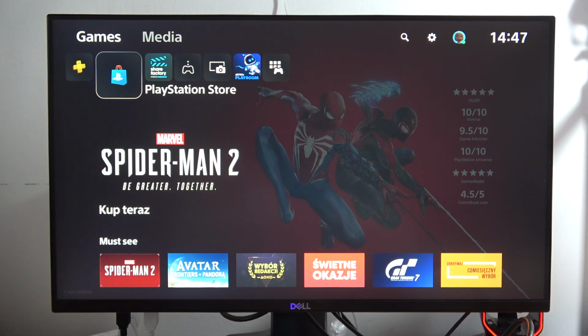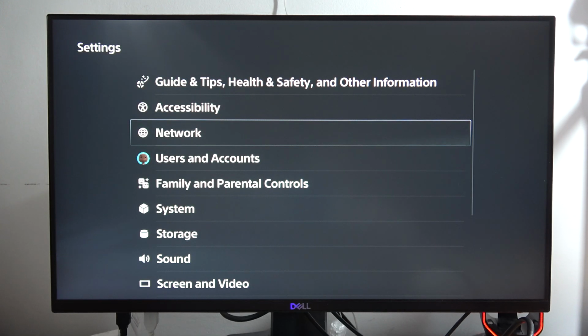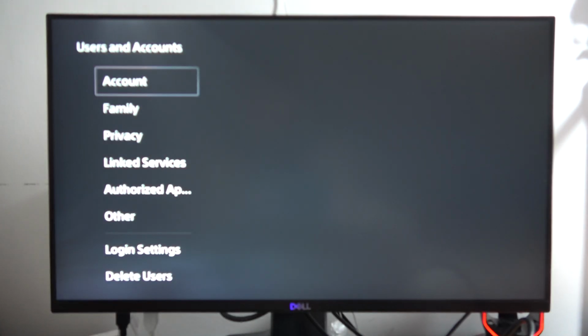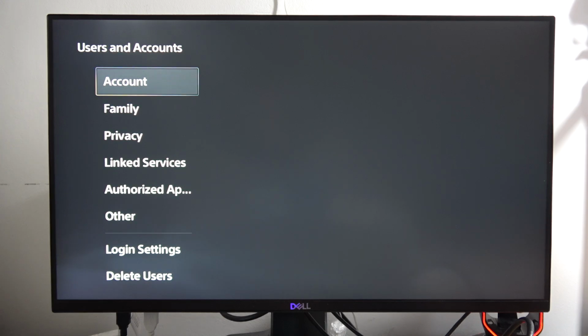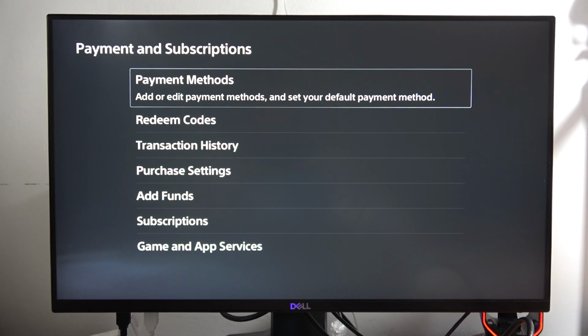Hey, if you want to change the payment method on your PS5 Slim, first of all, you have to go into the right upper corner and open the settings. From here, you have to go into the users and accounts, go into the account. Now from here, go to the payment and subscriptions and tap to payment methods.